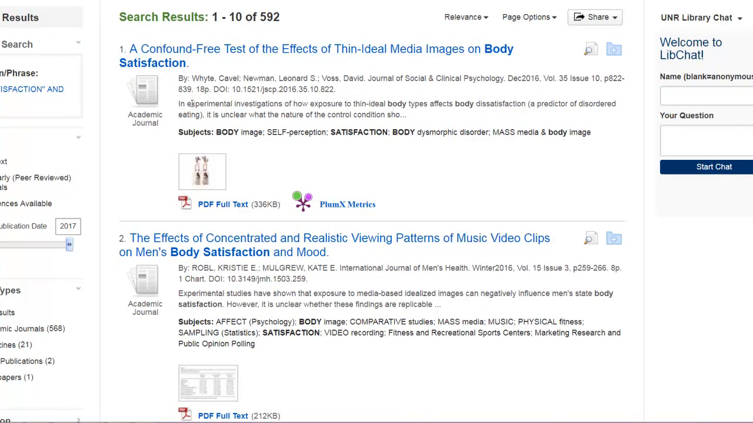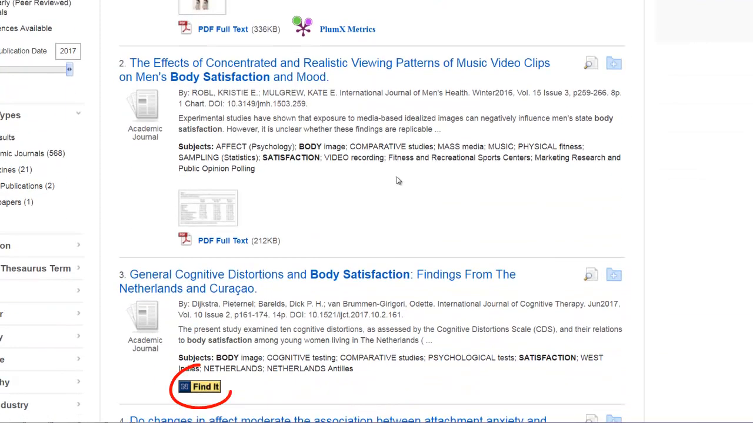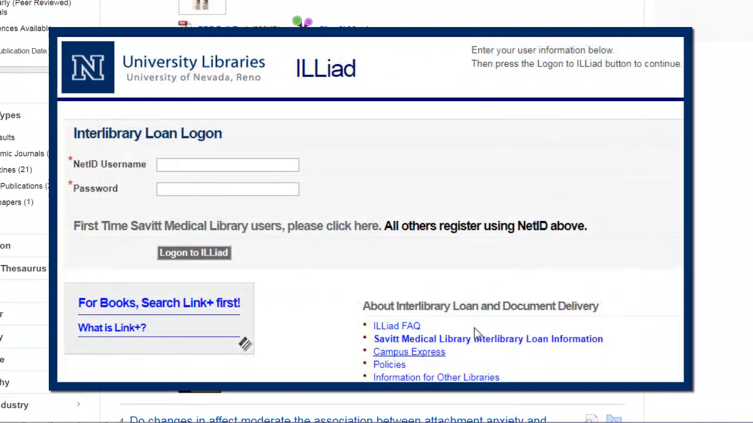There are 2 ways to access the full text of an article. The first is to use the Find It button. When this button appears, it means that the database we're searching in does not have the full text to the article, but it will connect you to another database that does have the full text, if it's available. If it's not available, the Find It button will link you to Interlibrary Loan, a free service where you and our libraries will borrow your desired article from another library.